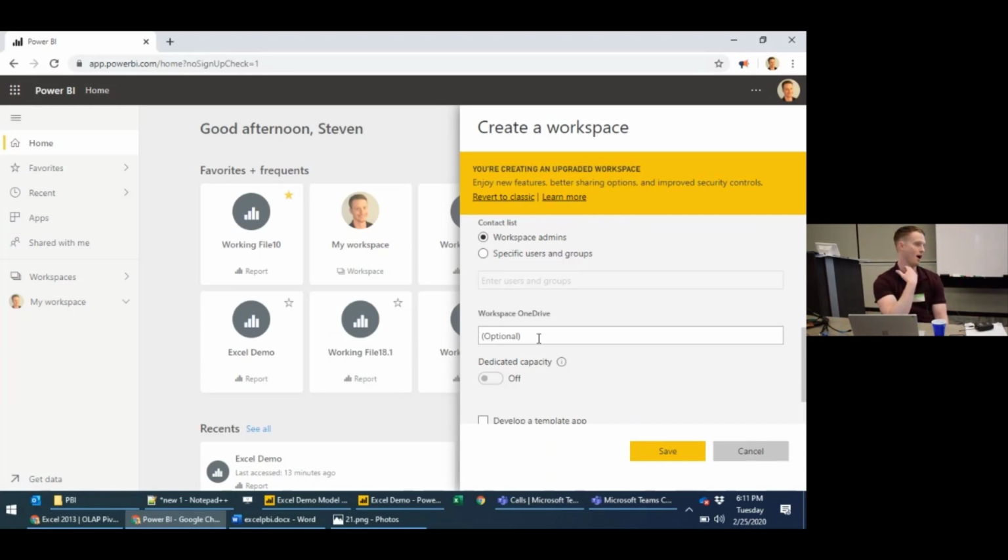OneDrive. What we obviously want to avoid and get away from, and that's been typical from the past, is everyone having loads of files on their local machine, emailing files around, right? We want to get away from emailing files, emailing Excel or Power BI workbooks.